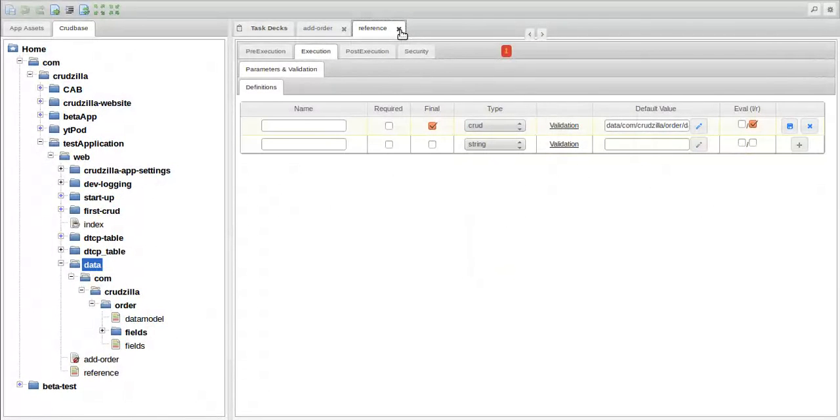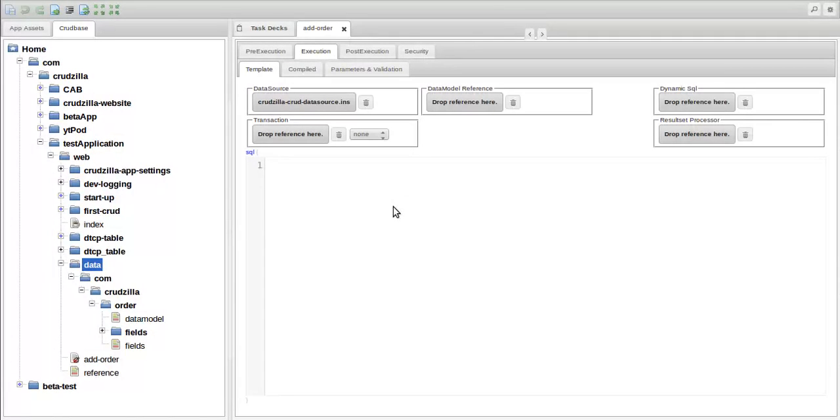So you can have any number of data models in a reference list. It all depends on what you want to use it for. So now that we have our reference, we've created our data model, we've connected it, we've glued it all together, we can actually try to use it in an SQL statement.